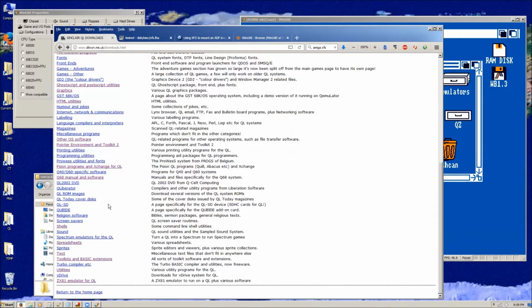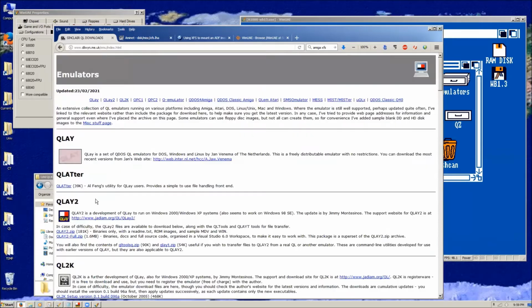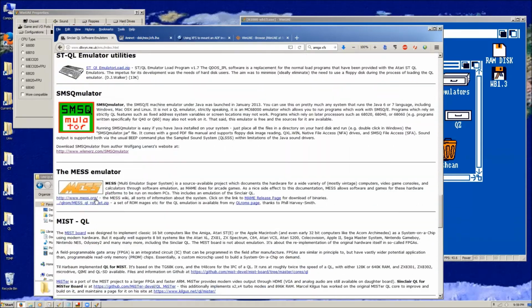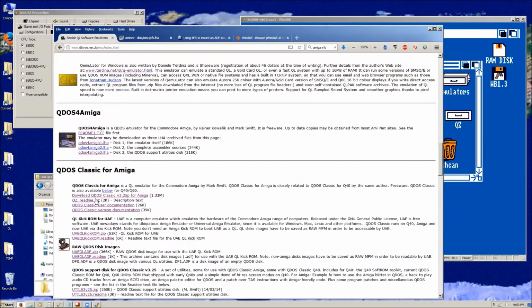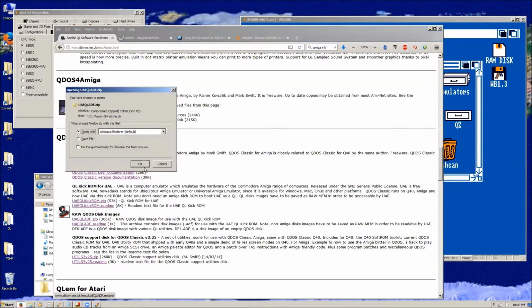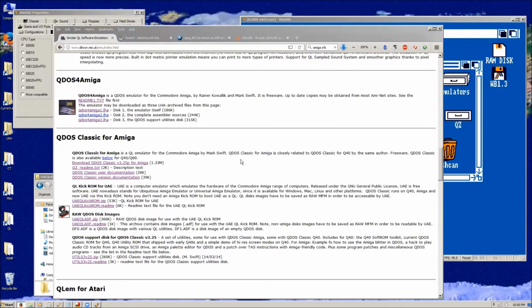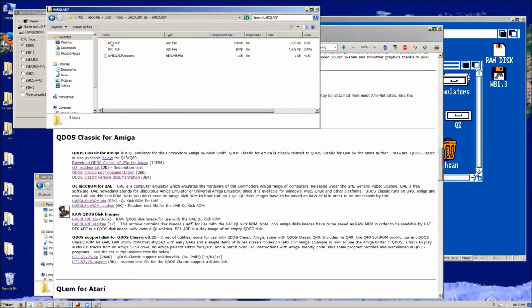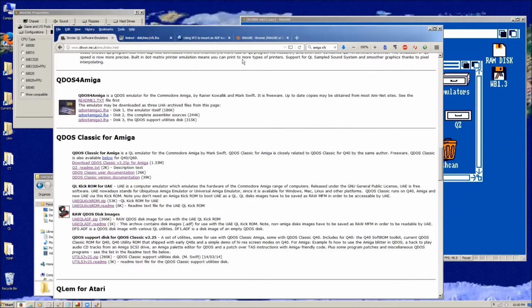But if you go to emulators, you see that all these emulators are out there. They have them for Atari too, but for the QL, they have these two. I just downloaded this, and then they also created these. If you open these up, these are two ADF files. One has the utility software you need to actually boot it, and one is a blank disk. Those are the only two things you need.